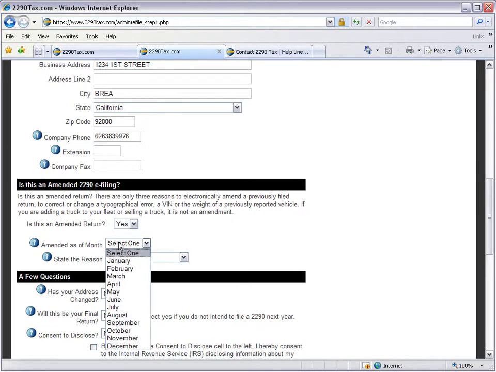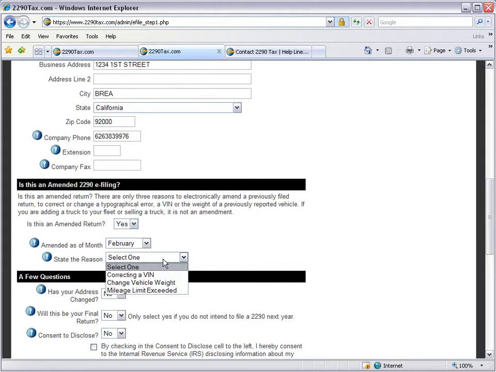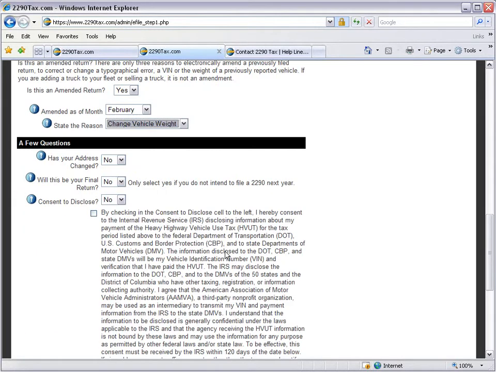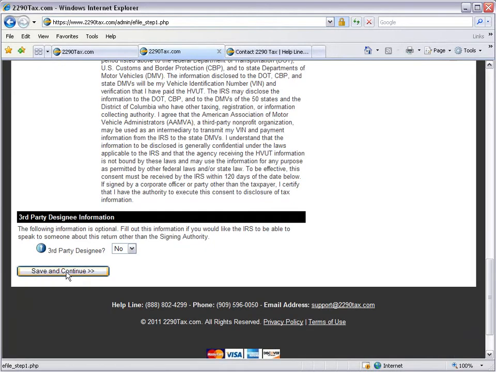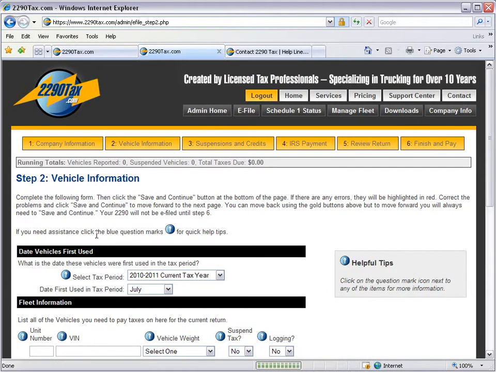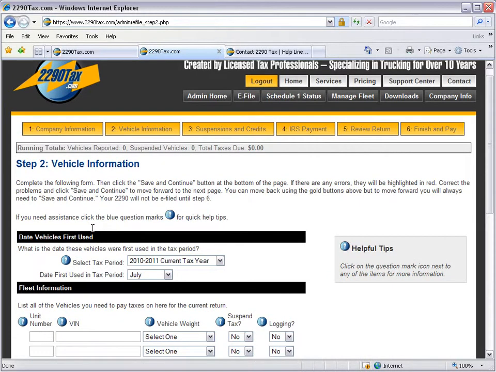So your amended as of month is the month that you're changing the weight. So what month did your weight increase? February. Okay. So let's select February. And now your reason is going to be that you're changing the vehicle weight. Okay. So go ahead and finish filling that out, and then save and continue down at the bottom. Nice. Are you on step two? Yes, I am. Okay, save and continue down at the bottom.